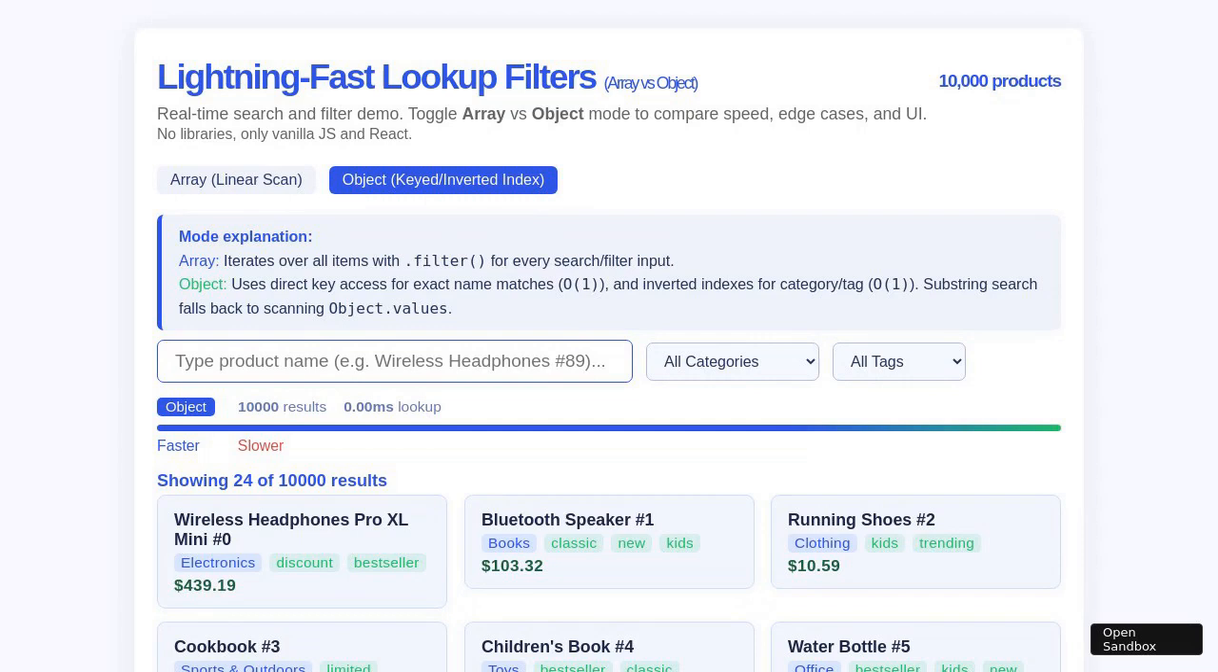The user adds another filter by selecting the tag eco, and the displayed products update accordingly, demonstrating array-based filtering with multiple criteria. The user scrolls down the page, revealing a panel that highlights edge cases and best practices related to search and filtering, such as handling case sensitivity, avoiding key collisions, and choosing the right data structure for performance. The panel provides visual cues and reminders for robust, real-time filtering.